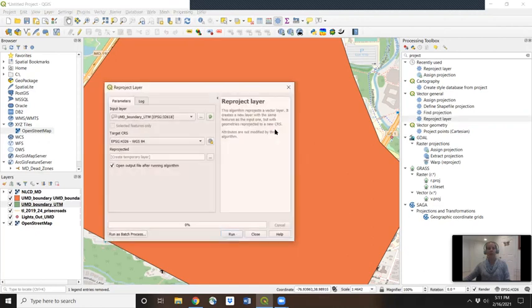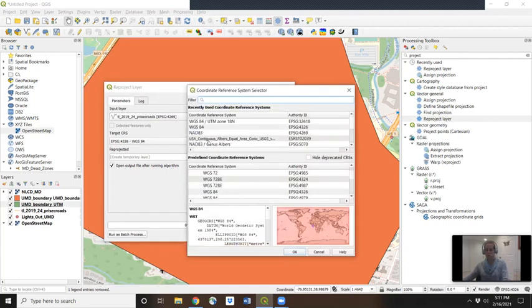So now let's reproject. The next step is our roads layer. So let's click on our roads. For target coordinate reference system, roads came from Tiger Line, which used a datum of NAD83.